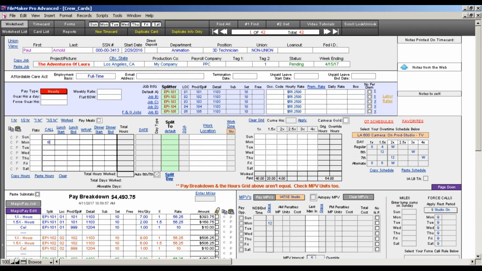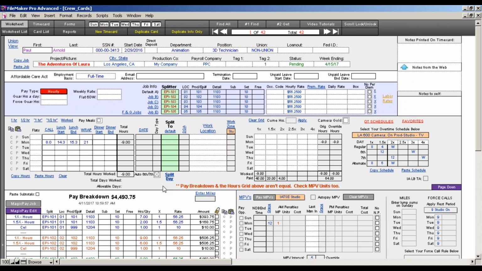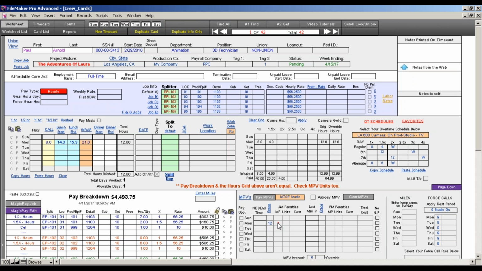I'll type in, I think it was 8. It was 14.3 and 15.3 and 21. There we go. So now it's not allowing it to take it anymore because you went over that period of time. So just be careful when you're doing that, because I actually cleared out my time cards, but you can always re-enter it again, so that's not a problem. Just look at the buttons you're pushing.